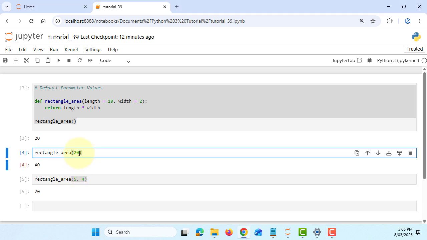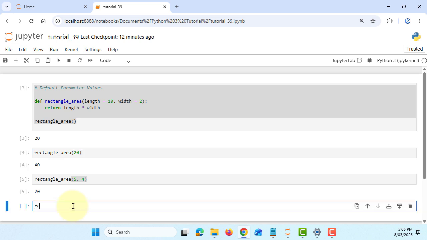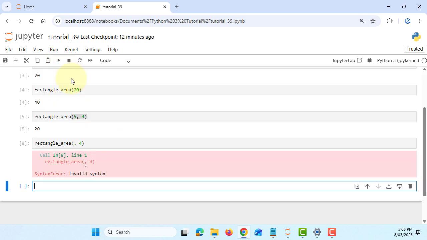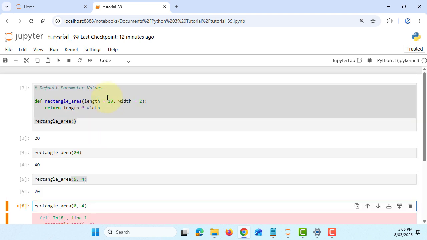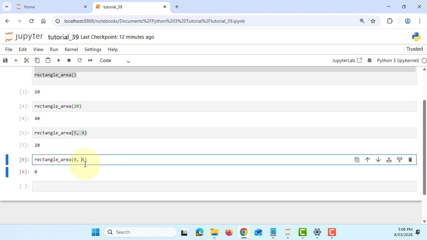For the second parameter, it looks a bit ugly. If we say rectangle area, you may assume we can leave the first one blank and then say, for example, 4, so 4 multiplied by 10. It doesn't work that way. We get invalid syntax. Of course, if we put 0, we are not actually using 10. We are using 0 and 4. Of course, it's going to be 0, but that's what we want.